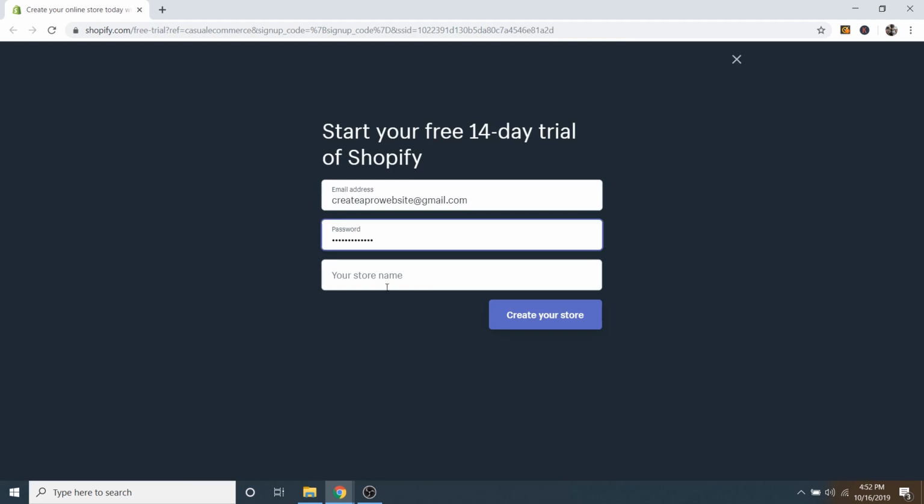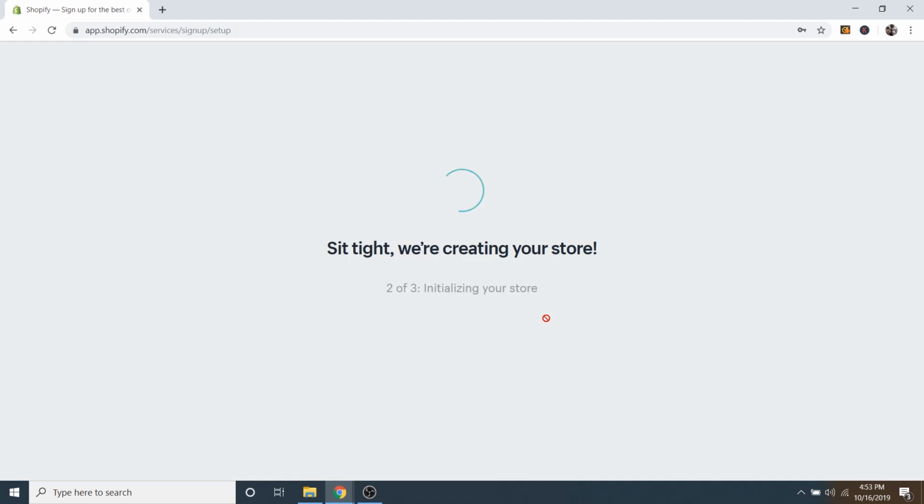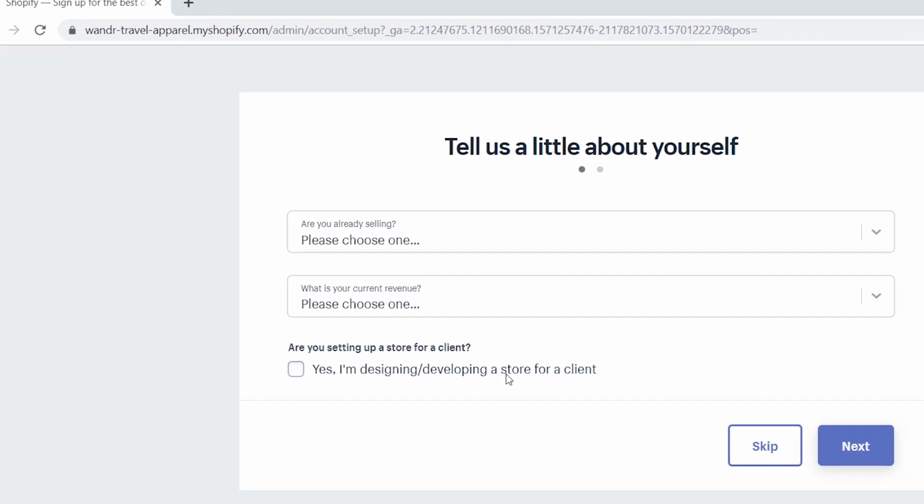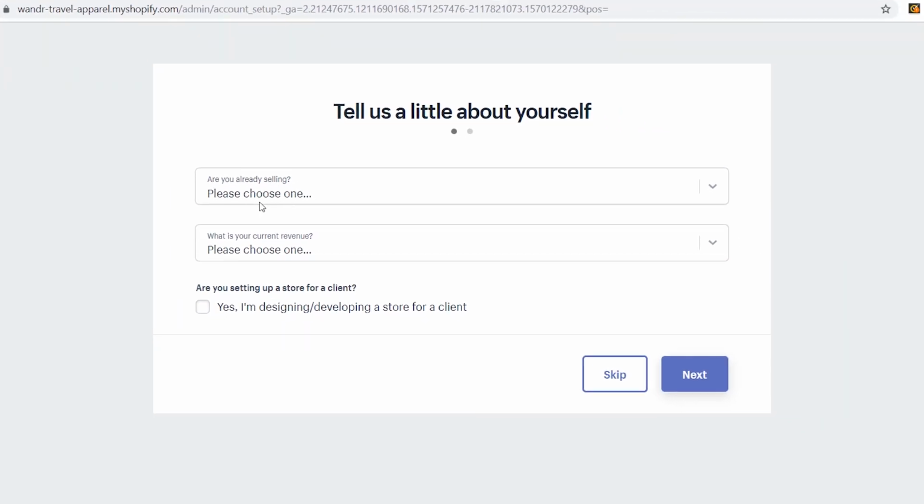And we don't want that to remember it. And then a store name. So I'm going to be building a store around travel clothing. So I'm just going to put in my store name, which will be Wander Travel Apparel. Like that. And then just click on Create Your Store. And don't worry about the URL up here because we can always purchase a professional domain name to actually host this Shopify store.